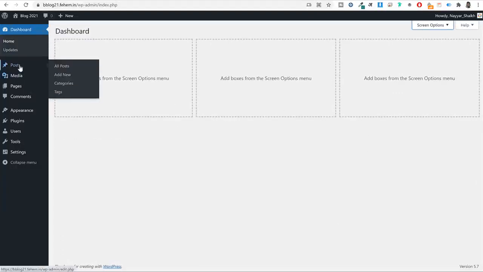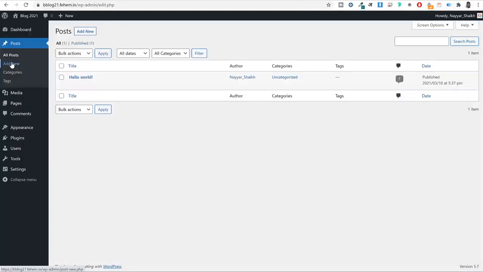At the left hand side you have another option which is your post option. If you click on that option, from this post option we will be creating different blog posts. One blog post is already created for you, Hello World. Later on we'll see how to delete this and how to create a new blog post.